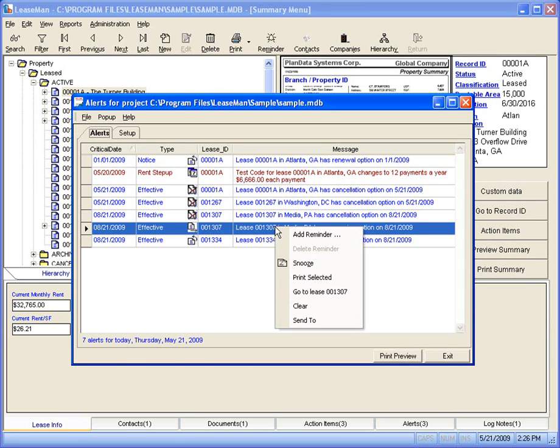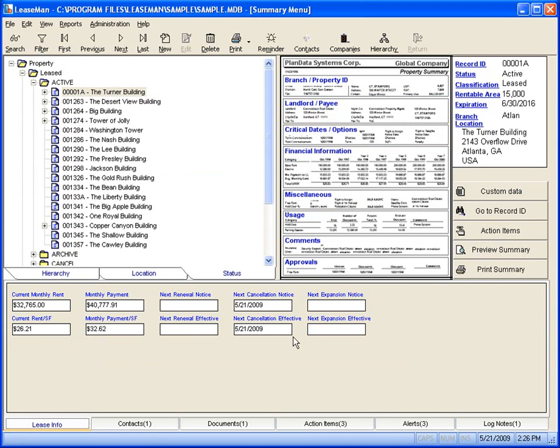If you right click on any alert, you have some options. You could send it to email, clear it, go to it, print or snooze it. Once you've taken care of any alerts that you may have, all you have to do is hit exit and that will clear the screen.